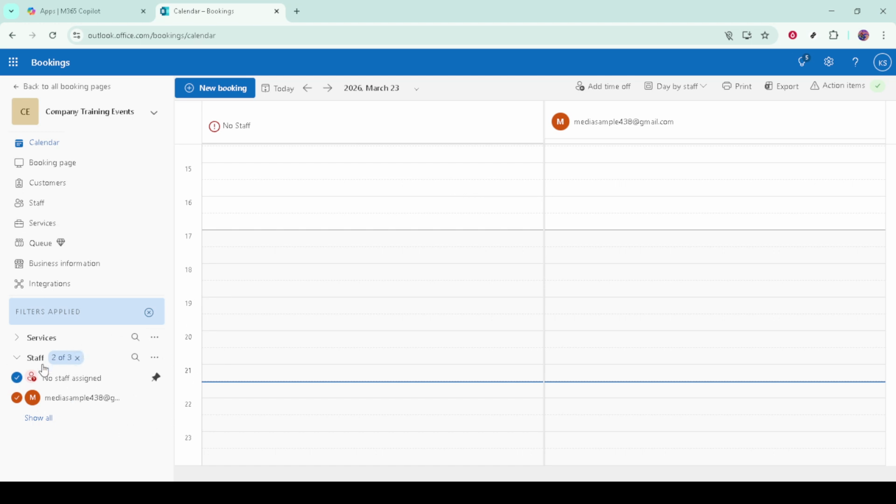Now look for the staff area in the left navigation and click it. This is where all team members tied to the selected booking page live. It's also where you can edit existing staff later, so remember how to find it.